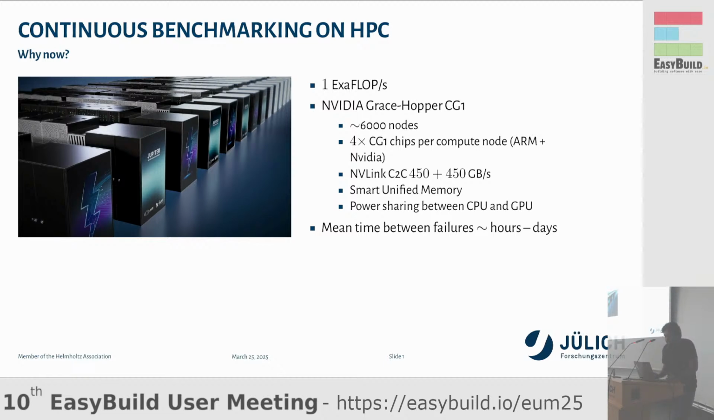All right, as you know, we are getting Jupiter, and we want to test it out as it builds up, and there are so many factors that go into it. We have a new kind of architecture. There is a smart unified memory, and we have power sharing between CPU and GPUs. All of this significantly affects how people will be programming their applications and changing this.